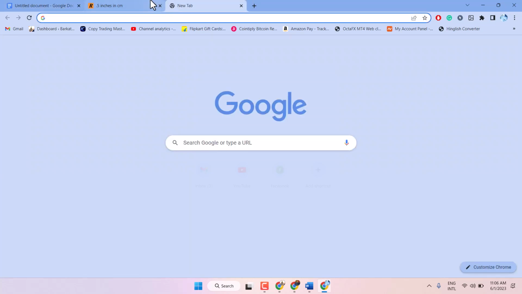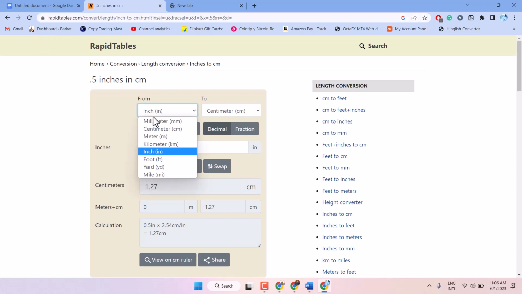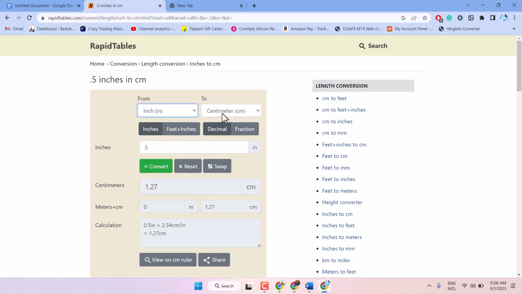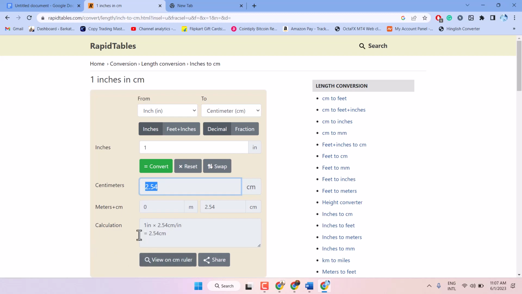So open any browser and search any website. I am using this site. Okay. And here select inch and here select centimeter. And make sure here select inch and just type here 1 inch. Yeah, how many inch you want to set, then convert. So this is the centimeter size, 2.54 for 1 inch. So copy it and we can see here 1 inch multiply 2.54 centimeter.